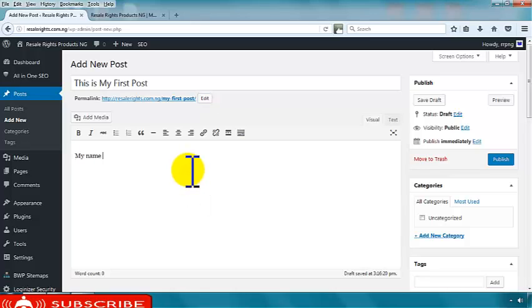My name is Samuel. So this works just like any word editor. And if you want to enter a paragraph, just hit enter and it takes you to the next line.